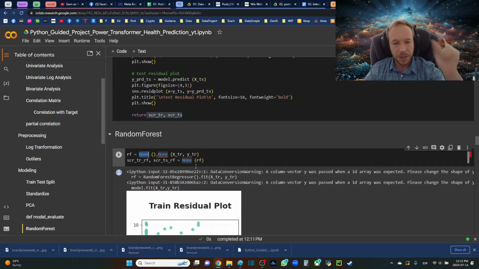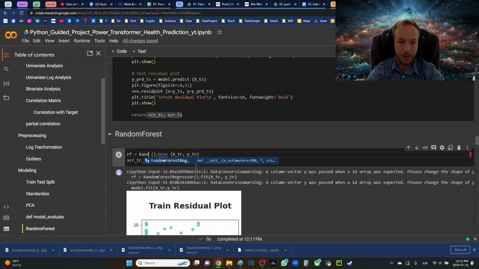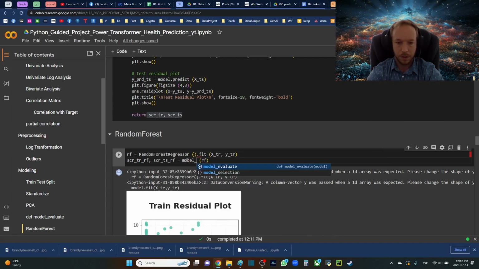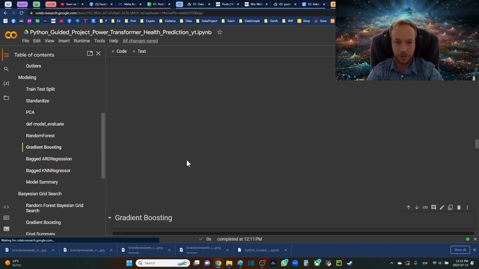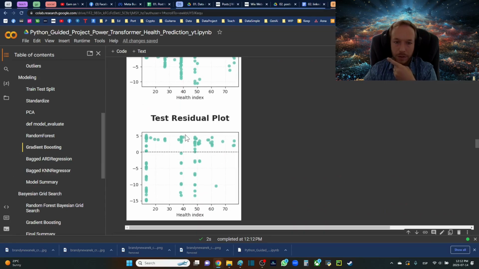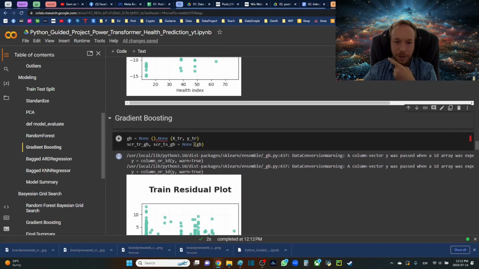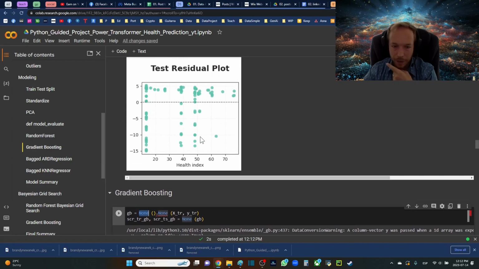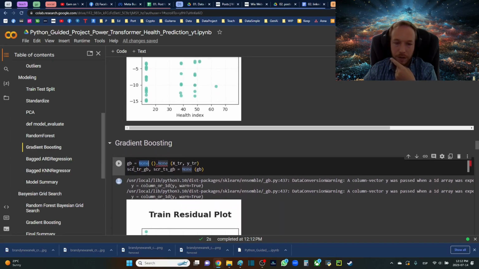So now that we made that function, let's initialize our random forest regressor, get our model, and give this to the model evaluate function. And you're going to see we're getting a train and our residual plot. So what we have here is that you can see it's making some pretty heavy errors right in this area right here.